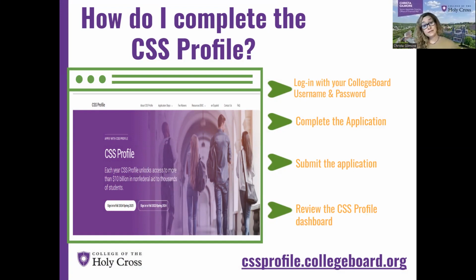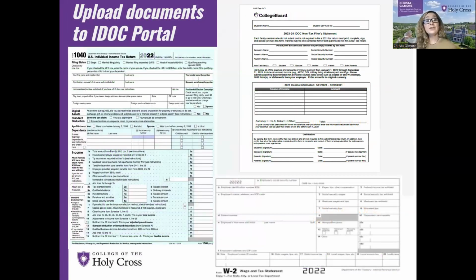When you sit down to complete the CSS profile, you'll need in front of you your 2022 federal tax documents for you, the student, and the parent. On the next slide, you can see some examples of the 2022 tax documents. So the federal tax return is the 1040, and I'd show you these to remind you what they look like in case you didn't complete it last year, parents completed it last year, you, the student, are completing it this year. The 1040 is the federal tax return.